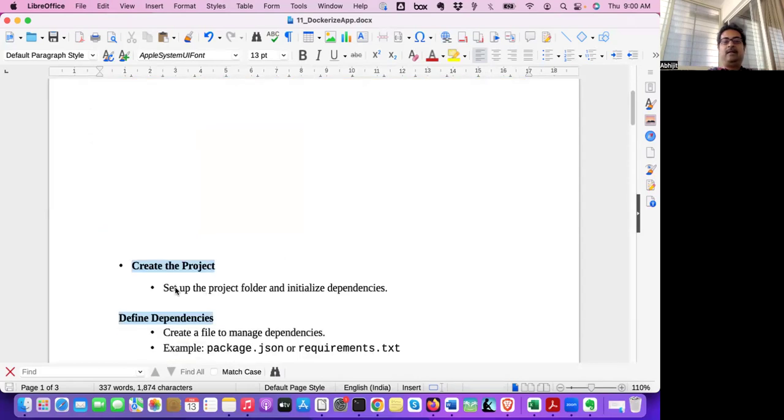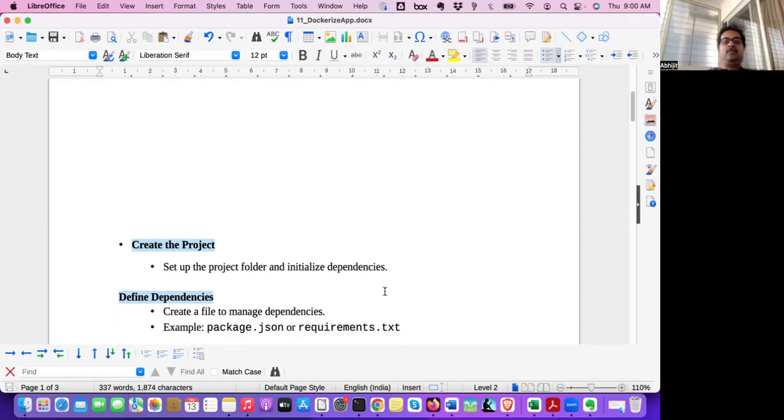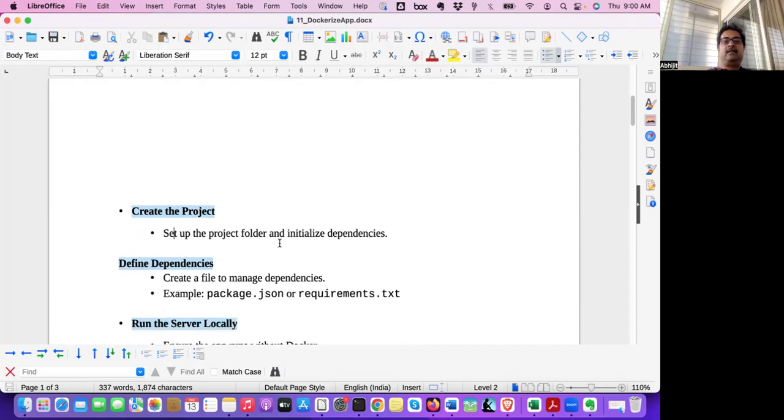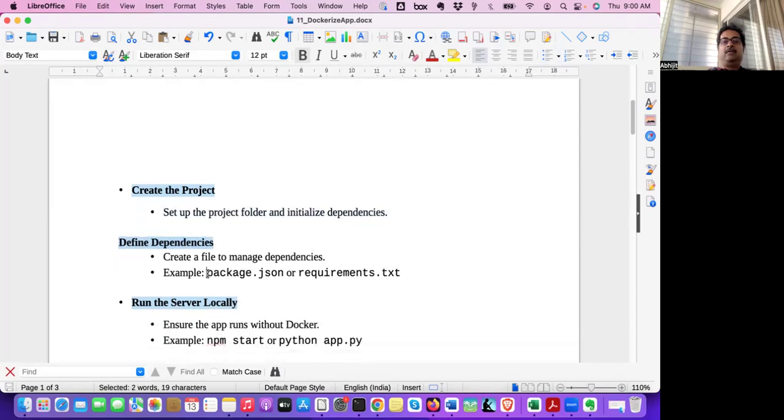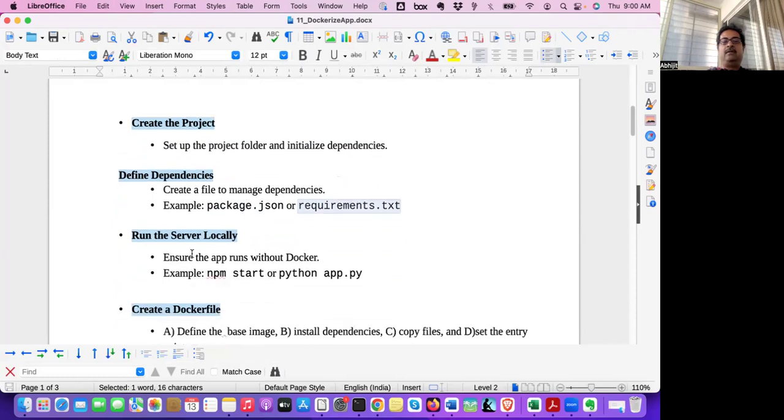First, we will set up the project and initialize the dependencies. If it is a Python project, you need to pip install all the Python modules. If it is Node.js, you have to install the Node.js dependencies, right? So create the project, you have the source code, and then you define the different dependencies, for Node.js maybe package.json, or for Python requirements.txt. Once you create the project and define the dependencies, you are able to run it locally.